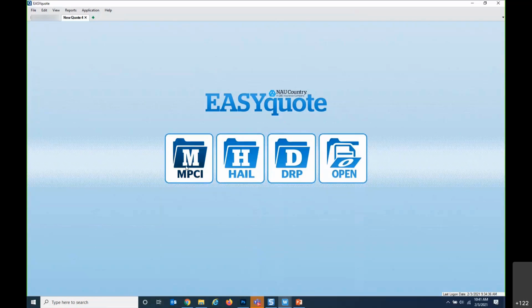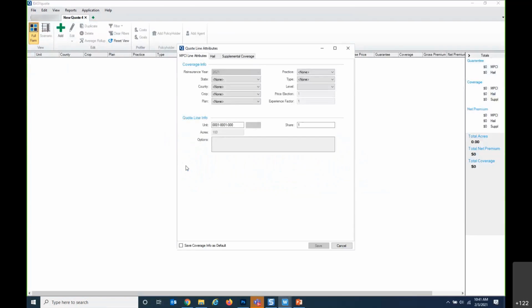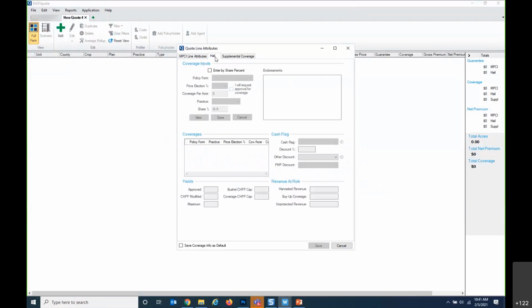So we're going to start with a prospect quote. I'm going to click on the M for MPCI. In the quote line attributes window, we have our MPCI line attributes for us to come in and fill out the information. Also at the top of the screen, we do have a Hail tab up here. This would allow us to be able to enter in an Easy Hail policy, or even for those of you in states with the Crop Hail bundle policy. This is the tab where you do that. This is where you fill in hail information related to your MPCI policy.